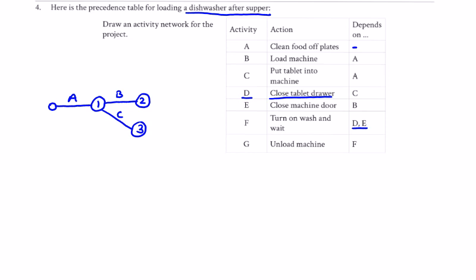So from D comes from C, and E comes from B, and we need them to converge. So D depended on C, E depended on B, and then F can happen if D and E converge. And that's the fifth. And G can happen if you unload the machine. So this is the activity network for number 4.